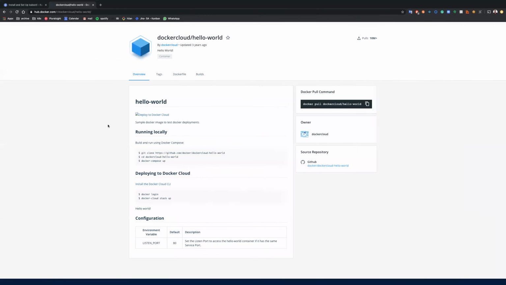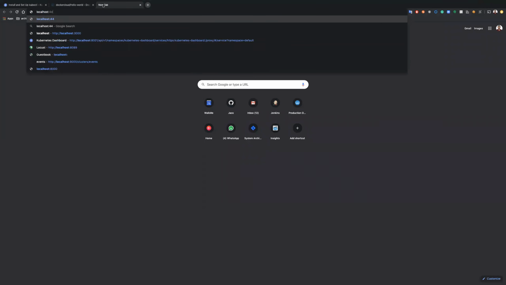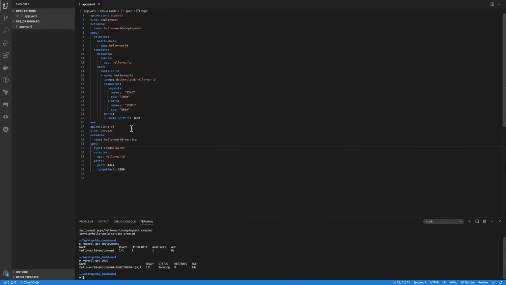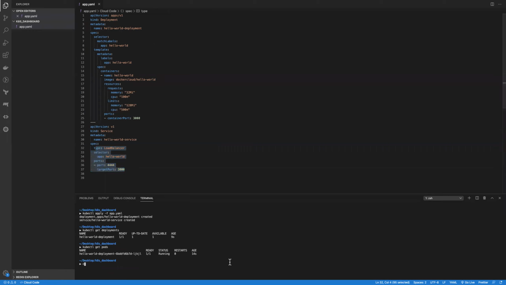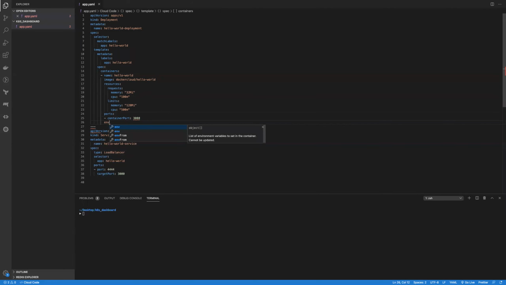Let's go to the browser and put localhost 4444. It's not working. Why is that? The load balancer... what is it that's not working? Let's see. Oh, we didn't pass the environment variable. Okay, let's fix it for a sec.